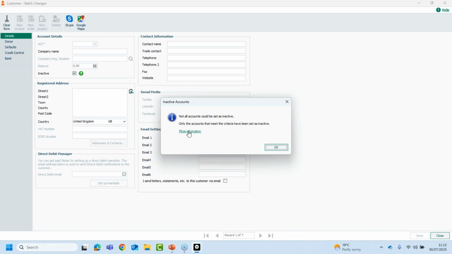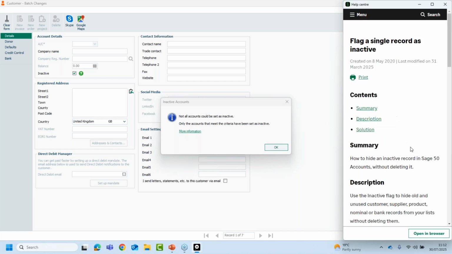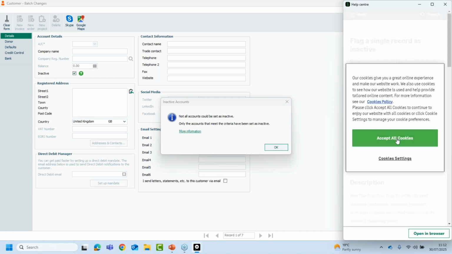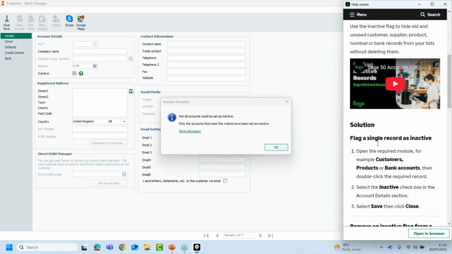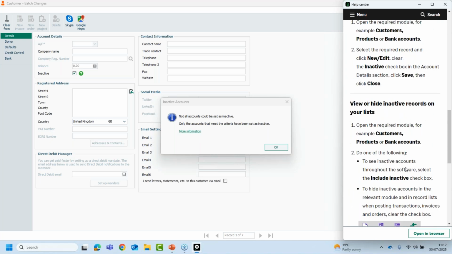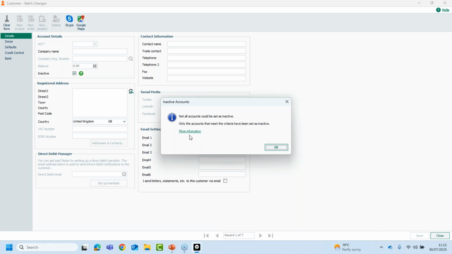Now it gives me a little link here, more information. If I click that, it'll essentially launch the help center article. There'll be links on here where I can view the criteria. I'm going to come back to the criteria though, so I'll just close that for now. So I got that message telling me not all of them could be set as being inactive, but the ones that meet the criteria have been. So I'll just OK that.